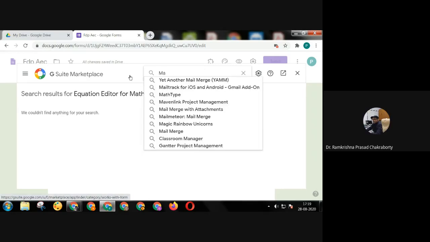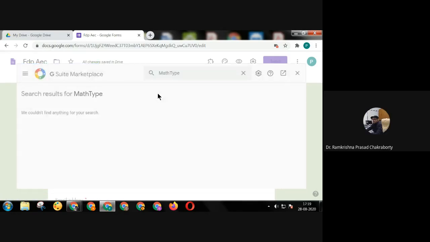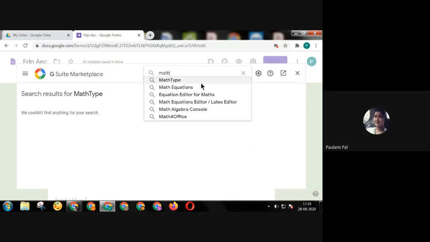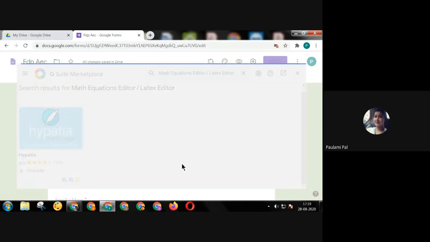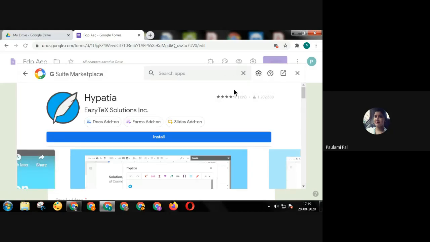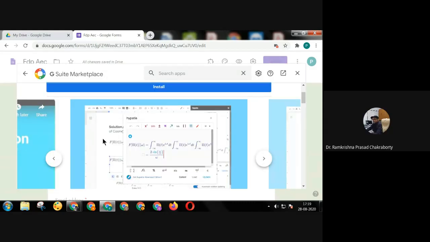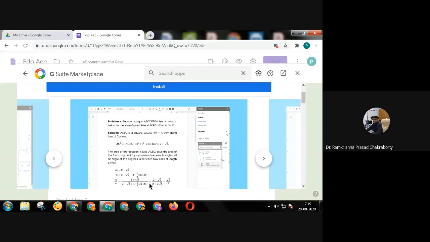These apps are all third-party apps, so when they're here or when they're gone, we don't know. Here, this one, Hypatia Create, is the smart math editor. You just need to click on it, install it in your form, and then you can easily type the mathematical equation as it is shown over here.